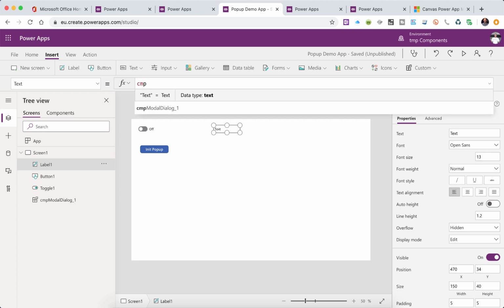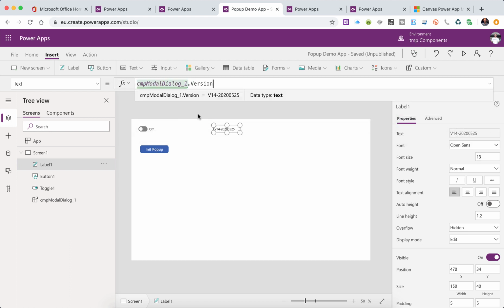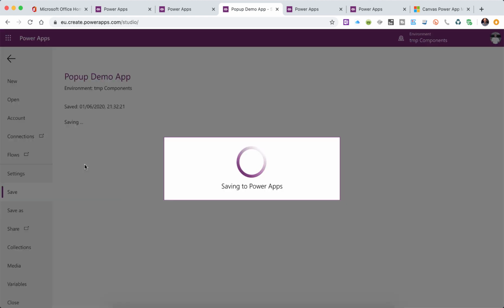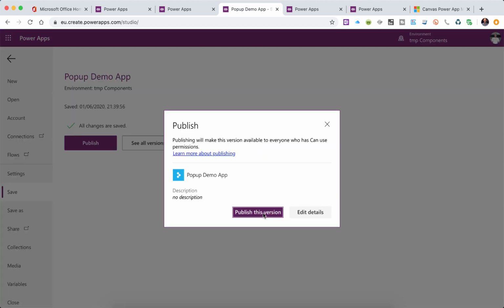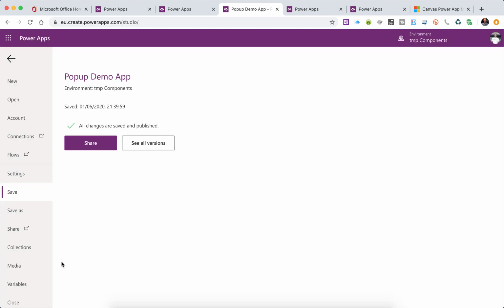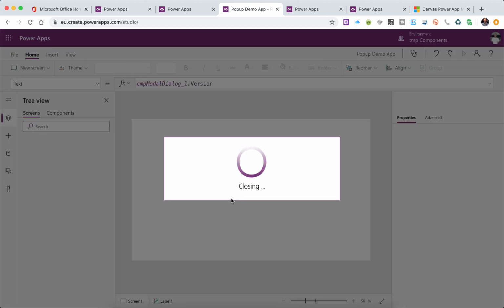So to do that, we're going to point it to component.version, and there you'll see it is using v14. So right now we're going to save this and publish it. Doesn't really matter. Just going to publish it because we can, and we can go ahead and close it.